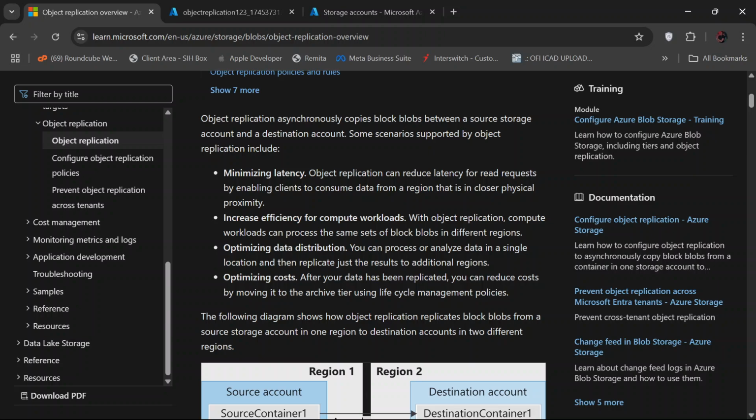Optimizing cost. After your data has been replicated, you can reduce cost by moving it to the archive tier using lifecycle management policies. We had covered lifecycle management policies in a different workshop video. I'm going to link it here so you can always have access to it.